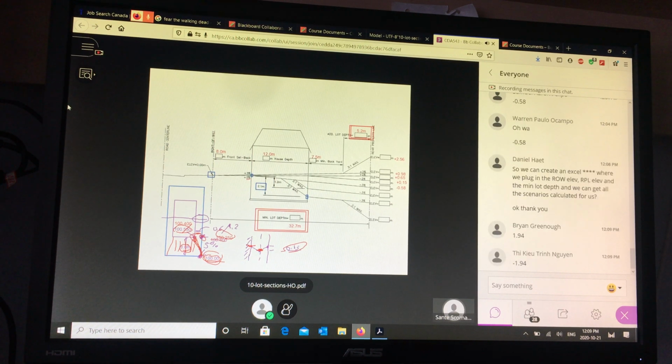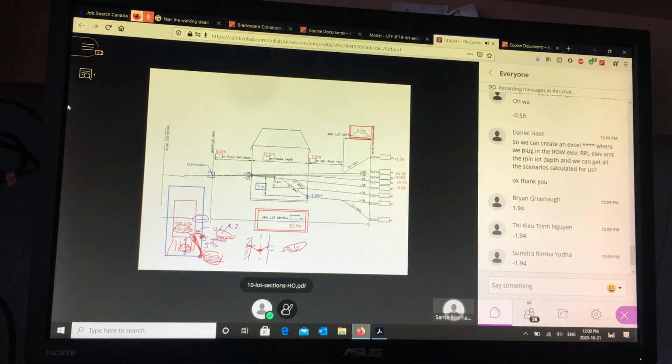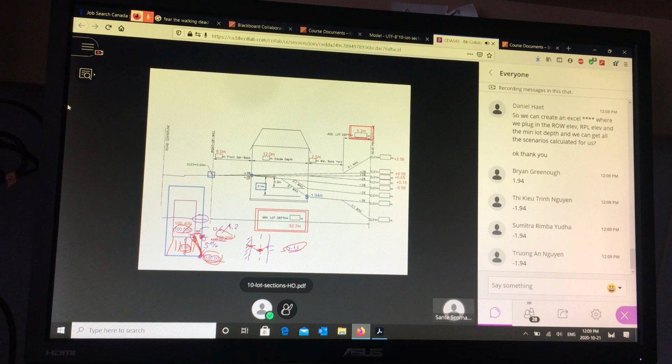Anybody? Negative. Yeah, it's going to be negative 1.94. So from the front of the lot, you're going to be almost 2 meters below at the back of the house. Then from there, I want a fully usable backyard. So go down to the back at 3%.